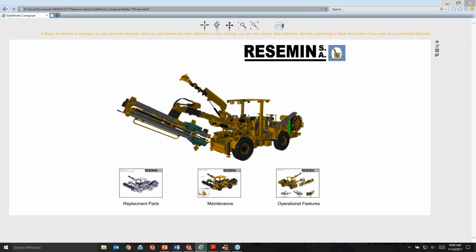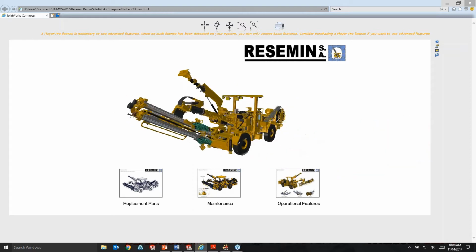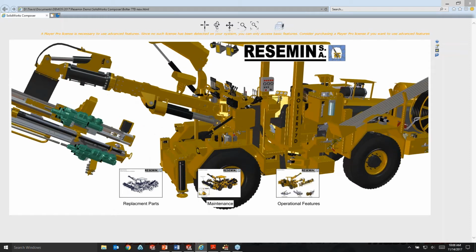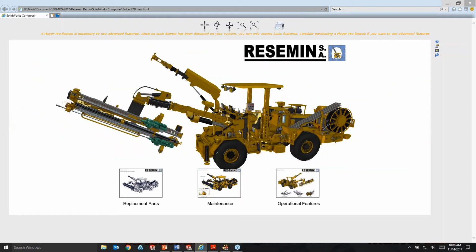Now, looking at this, you'll notice that they've got a nice high-quality image here that actually highlights as I hover over different components, but it's actually not an image. It's actually a 3D model. So I can go and rotate this entire piece of machinery around. I can zoom in and out and see different pieces of equipment. But down at the bottom, you'll also notice that I have 3 individual links that take me to different categories.